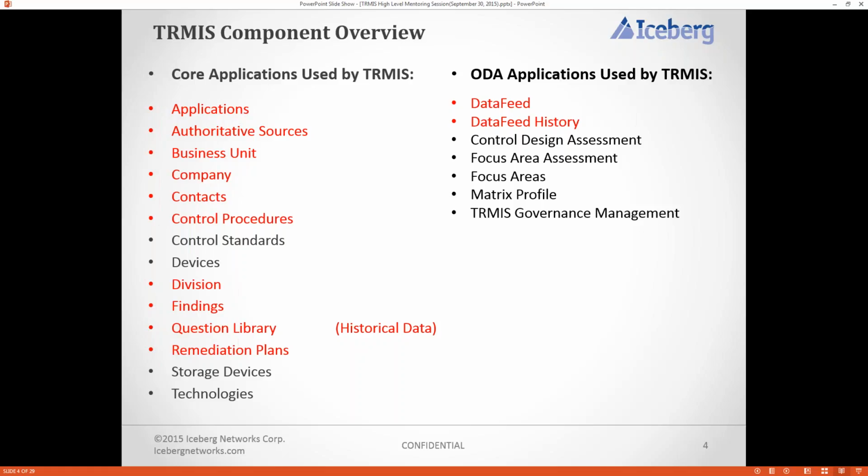The data feed applications are obviously shared between all the different tenants because they like to see if their data feeds completed successfully or faulted or had any warnings during the night.